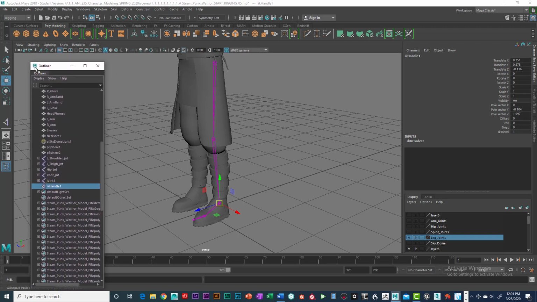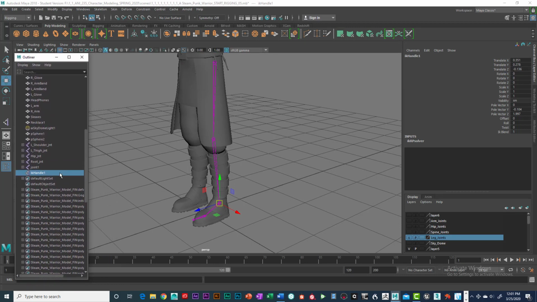Okay, let's pull that back out again. So there's the IK handle, and I want to rename it. Right now I'm going to go to page 89. It says to rename the IK handle left ankle IK handle. So left ankle underscore IK handle.